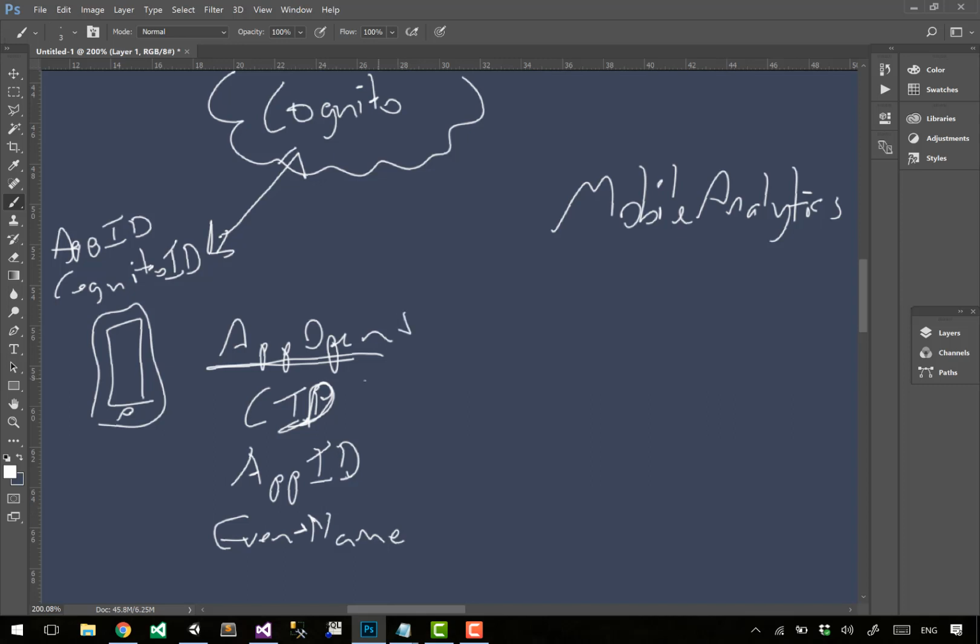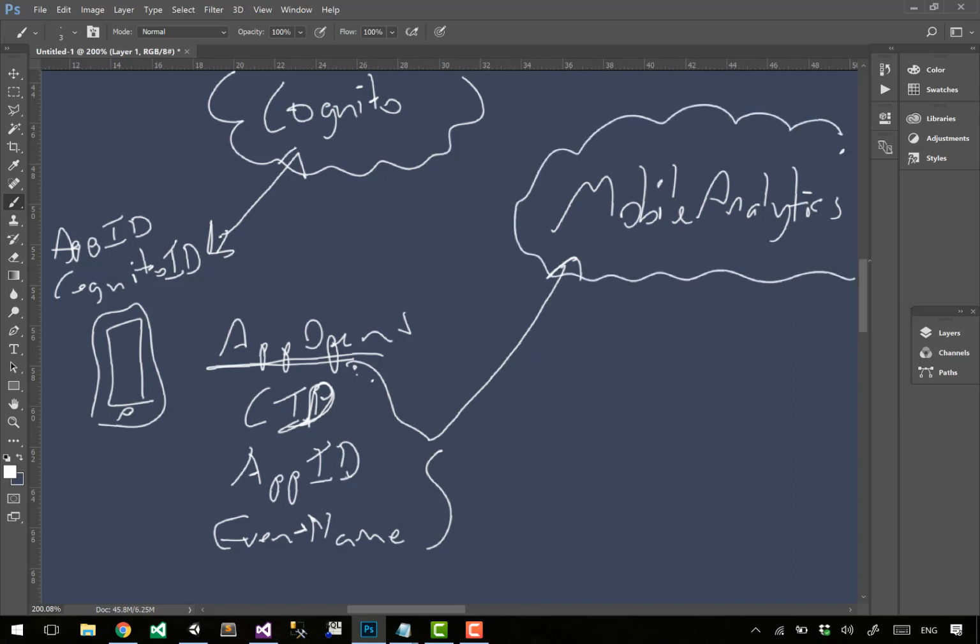All right, so it'll take all of this data, and it'll send that off to Mobile Analytics. And Mobile Analytics will also be in the cloud, a different cloud. Maybe it's a cloud in the cloud. Or Cloudception. Alright, so Amazon will capture all of the events and put it against a Cognito ID and an app ID, and it'll give us a way to see events as they're happening.